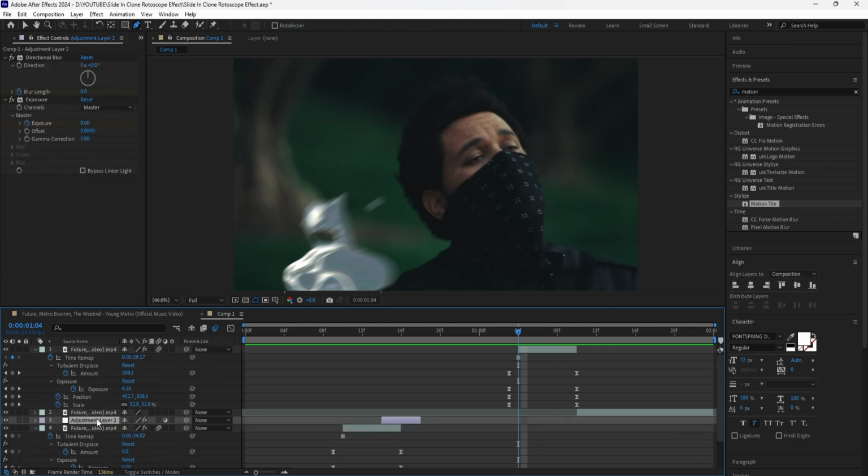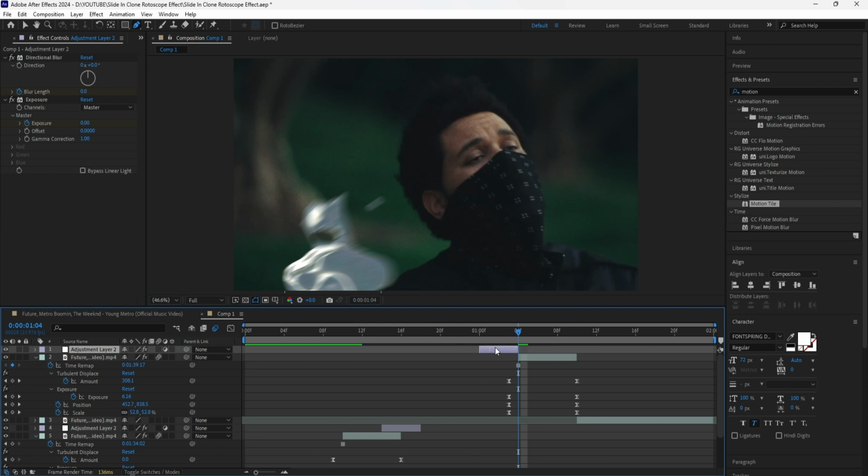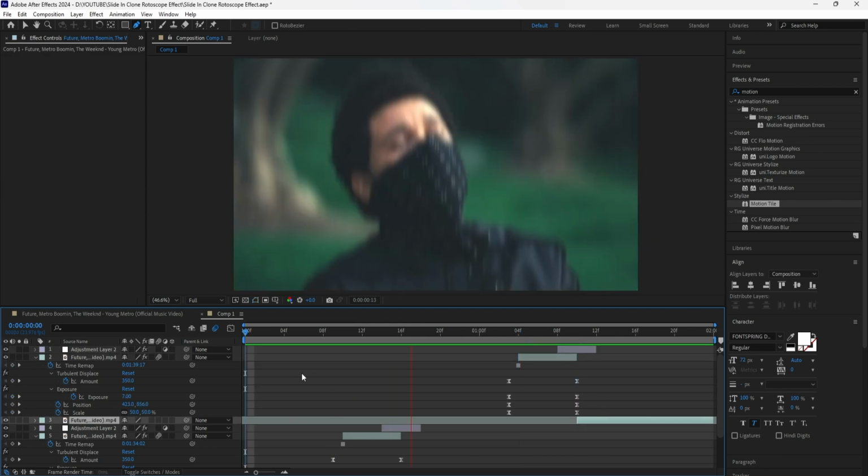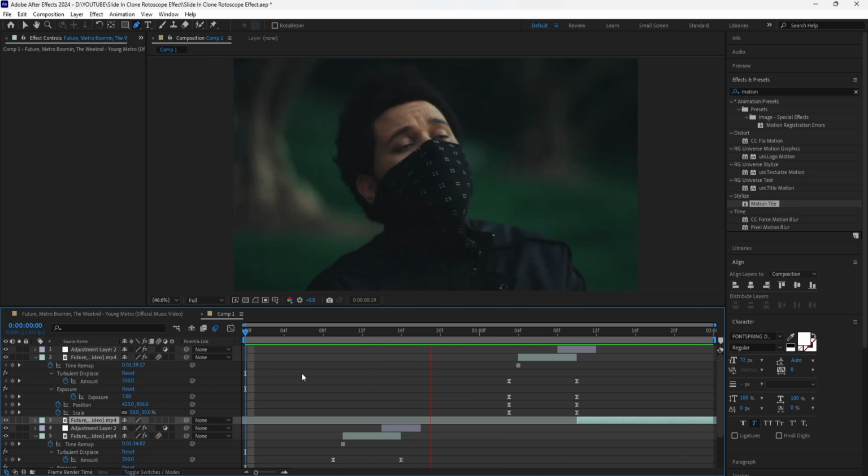I'm going to then grab the adjustment layer with the flash blur effects, click Ctrl D in order to duplicate the layer, and then bring that layer to the top above our other layers. Bring that layer between the freeze frame effect and the final layer. So now if we play this, this is what we have for our final freeze frame distorted effect.